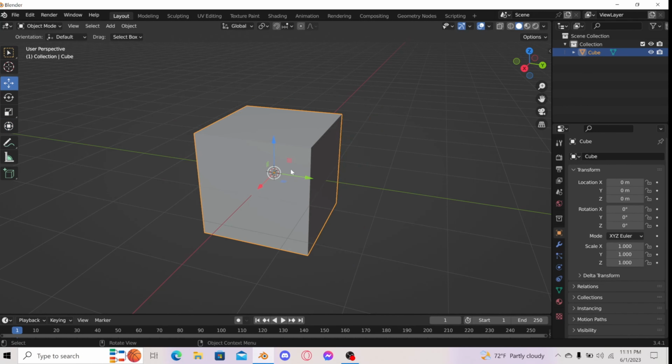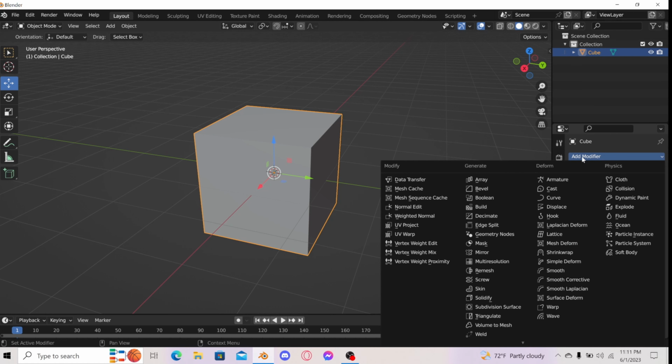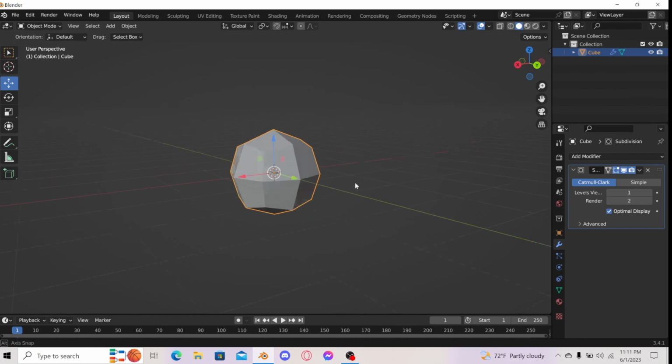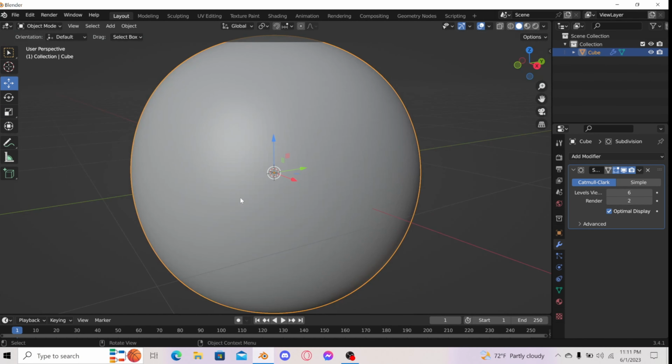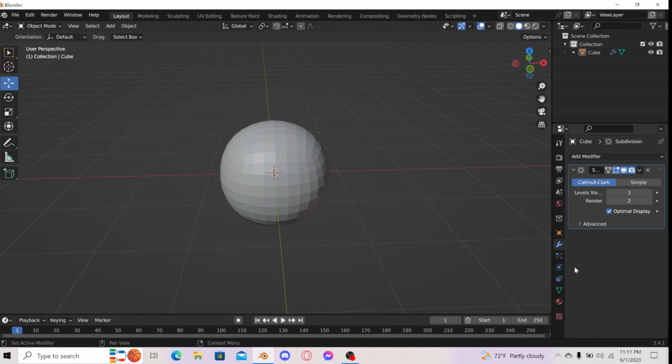So what you're going to want to do is go to this toolbox thing, and then add modifier, subdivision surface. Depending on how detailed you want it, you can set it from 1 to 6, and your computer might be able to handle it depending on how powerful your computer is. But for now, I'm just going to leave it at a 3.